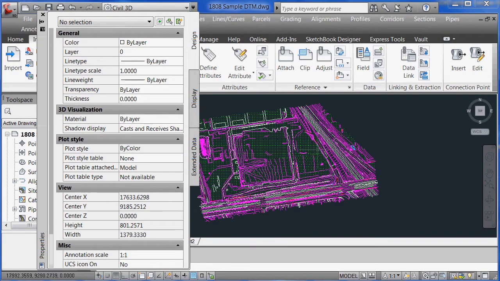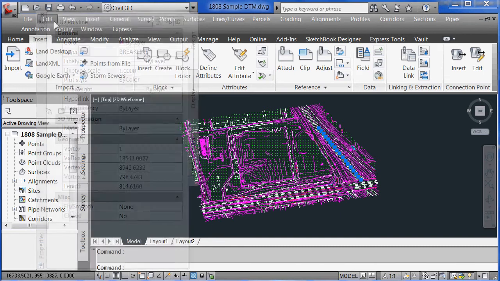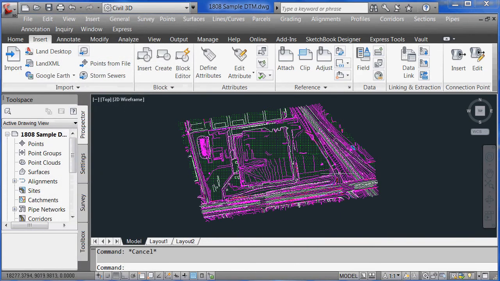Okay, so I'm going to escape. I'm going to pick one of these white lines out here. There we go, and that's a 3D polyline. So I'm pretty satisfied that all these lines, whether they're white or whatever color, are 3D polylines. Okay, so now I'm going to go ahead and proceed.